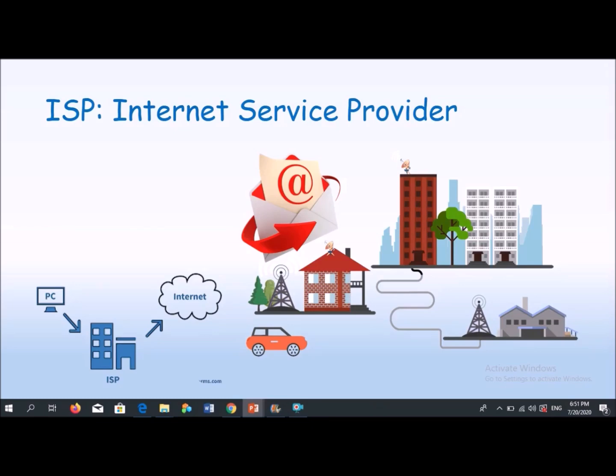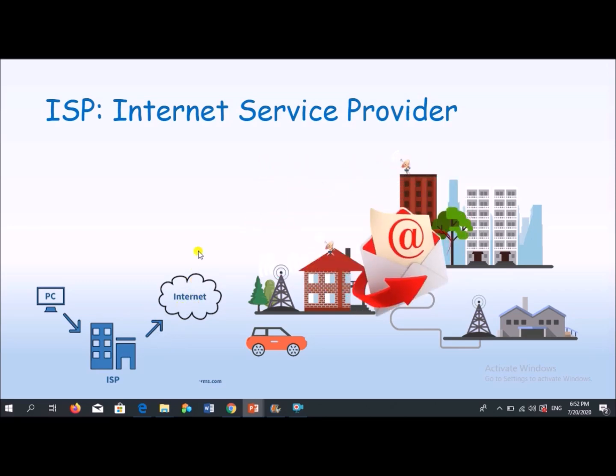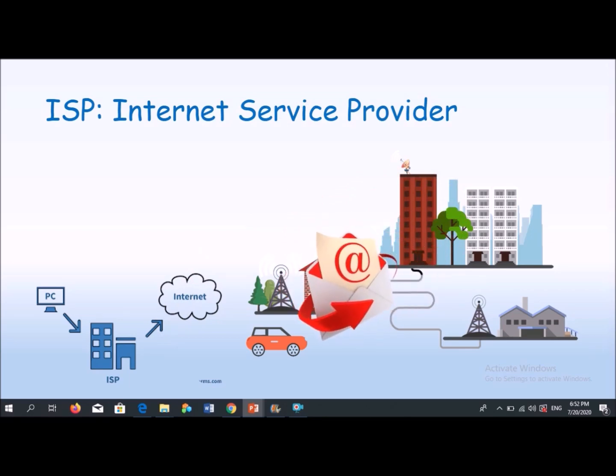The second way is the ISP hosted mail. ISP stands for Internet Service Provider. Just think about this name for a second. Internet Service Provider. So it's a company that provides us with the internet, and they provide us with the email. They can give you an email address.